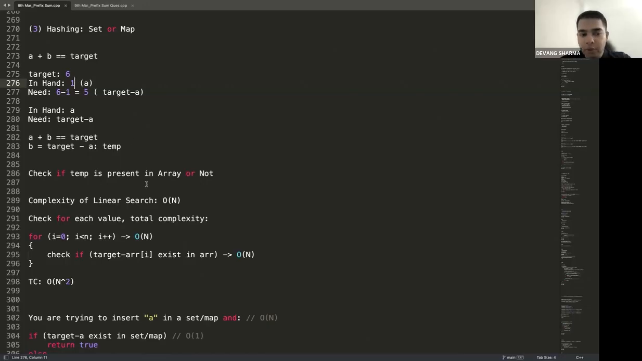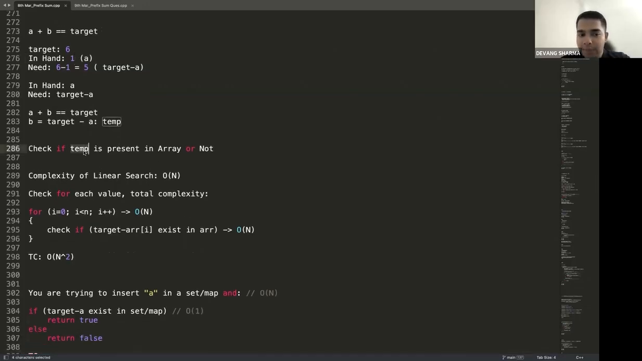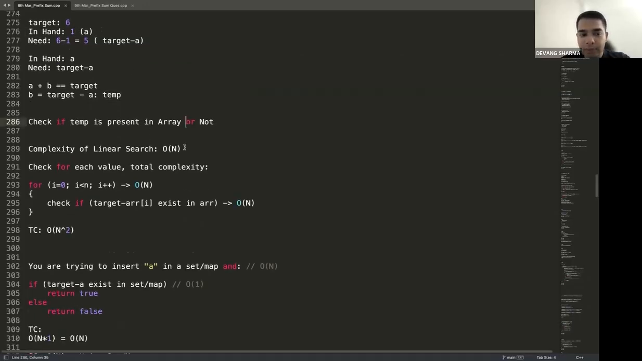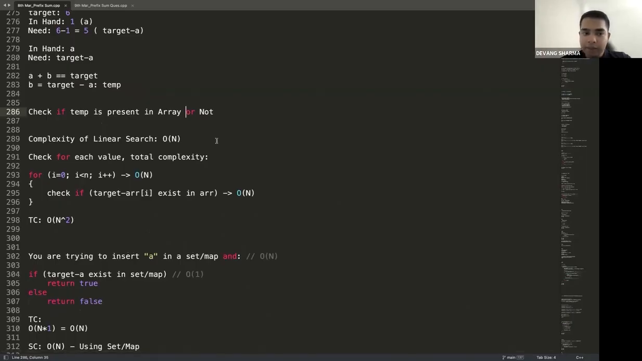Okay. So all I need to do is check if temp, which is target minus A, is present in the array or not. If I check that via an array, that will be a linear search. And if I have to check for all the values, time complexity will become n into n. So that will become big O of n square. So I'm going through each and every value, and then I'll check if target minus array of i exists in the array or not. So that will become big O of n square. That takes us back to the brute force where we started.